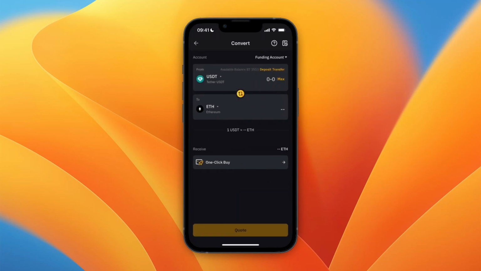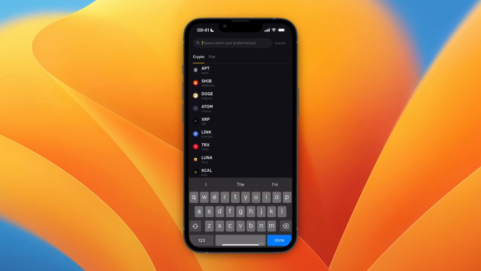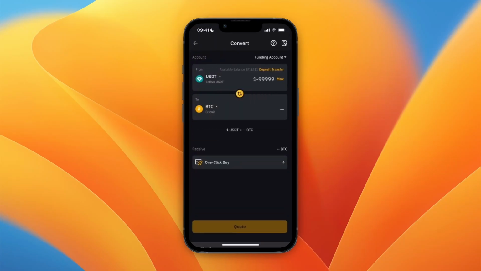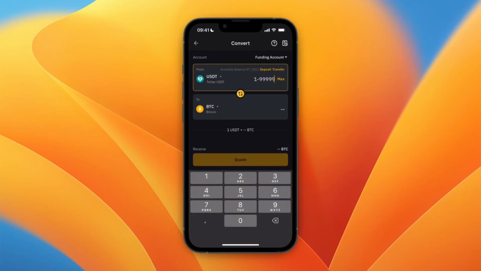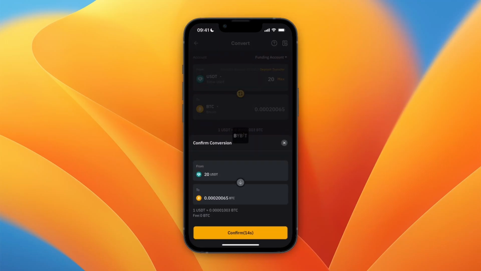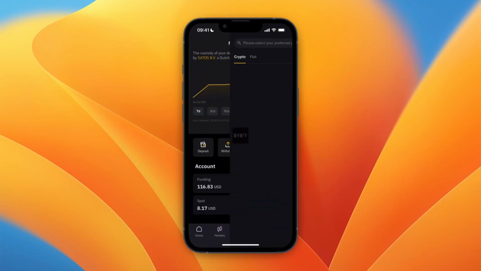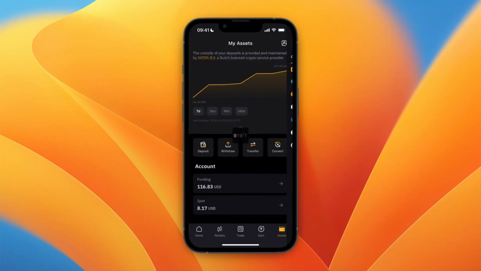So just click convert in the bottom, and then where it says to, I will search for Bitcoin or BTC right here. And then just choose how much you want to do, for example, 20 USDT into Bitcoin, and then click confirm. And now I have it in Bitcoin. Now what you can do is click withdraw in Bybit, and then just select Bitcoin.